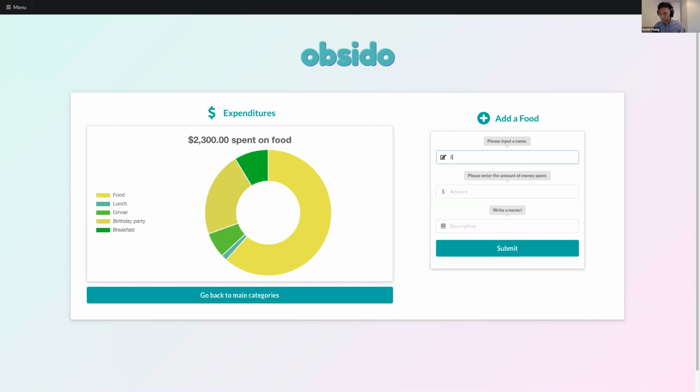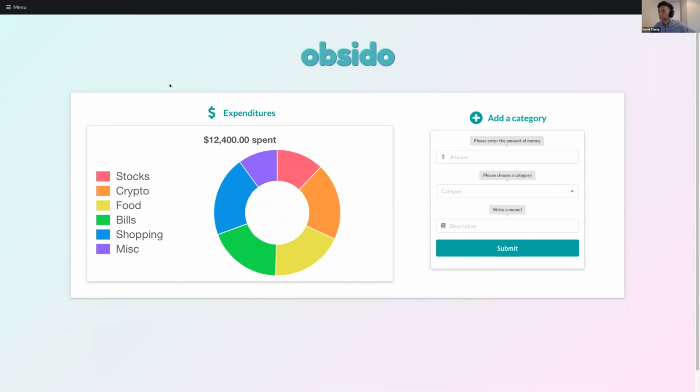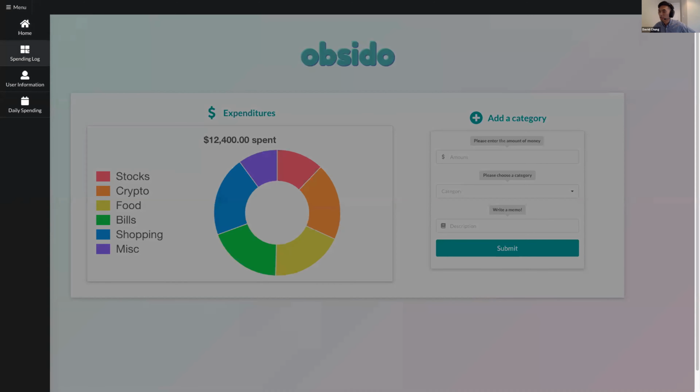So let's say we had sushi and it was 1,000, sorry. And we just had sushi. From there, it re-uploads and shows the more descriptive category. Let's go back to our main category and let's go to our nav bar. Here we have 4 different things. Right now, let's go check our spending log.